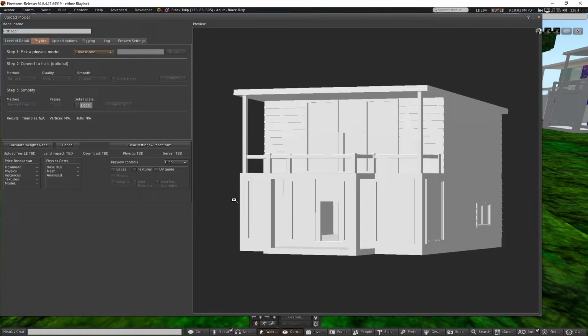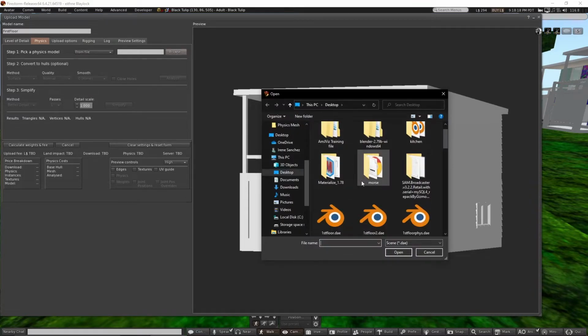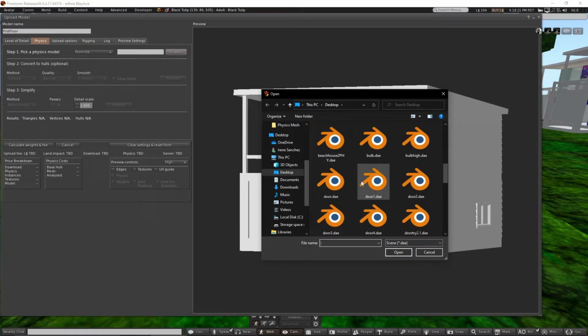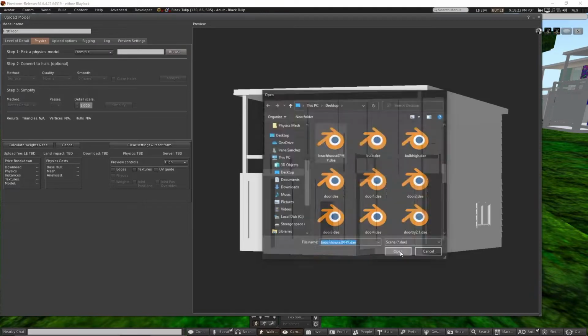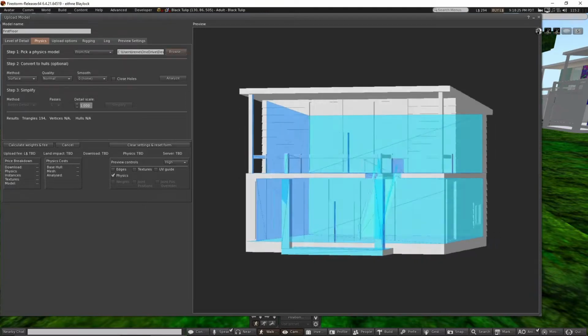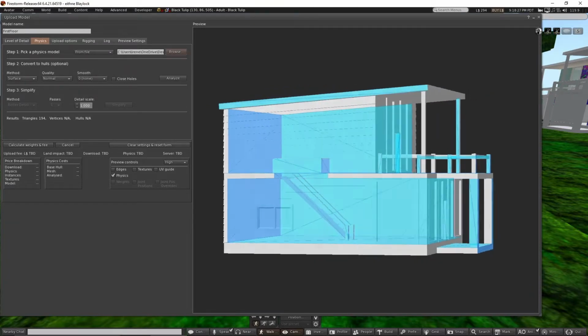Okay, now as you can see, I'm in Second Life. I already have the base model and my LOD models loaded into the uploader because, well, we're worried about the physics right now. So I'm going to come here, find my physics mesh, which is right here. And okay, as you can see, that looks pretty good.